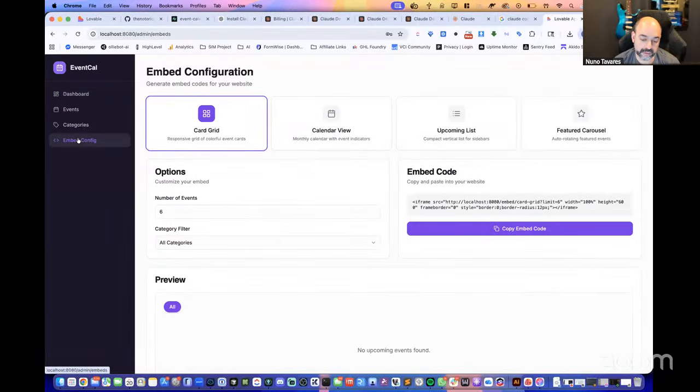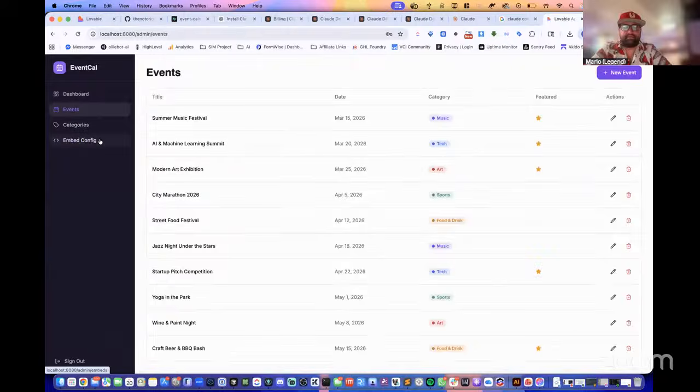This is the /admin page and the other pages. So if I go to the embed config, I think it happens every time I go to the embed config, or maybe it happens when I go to event.